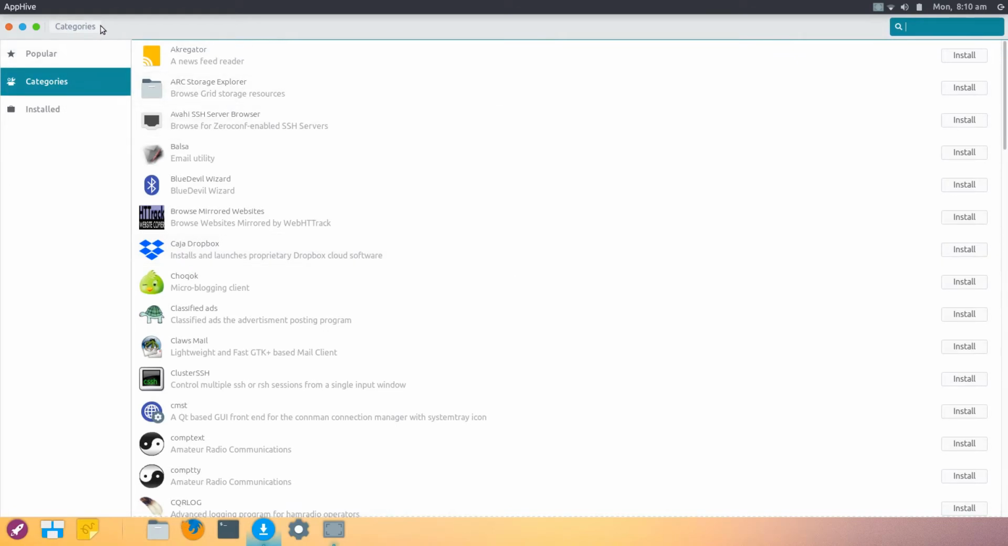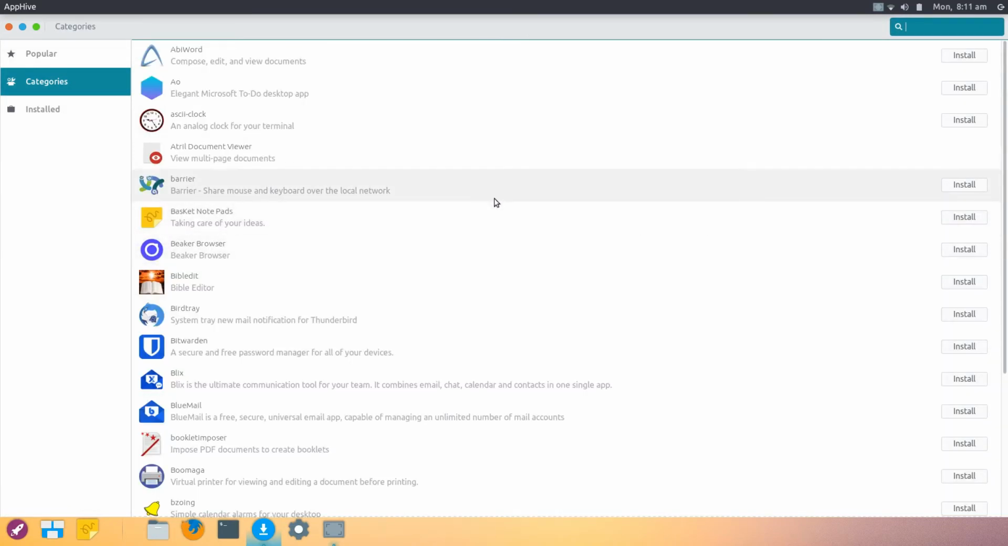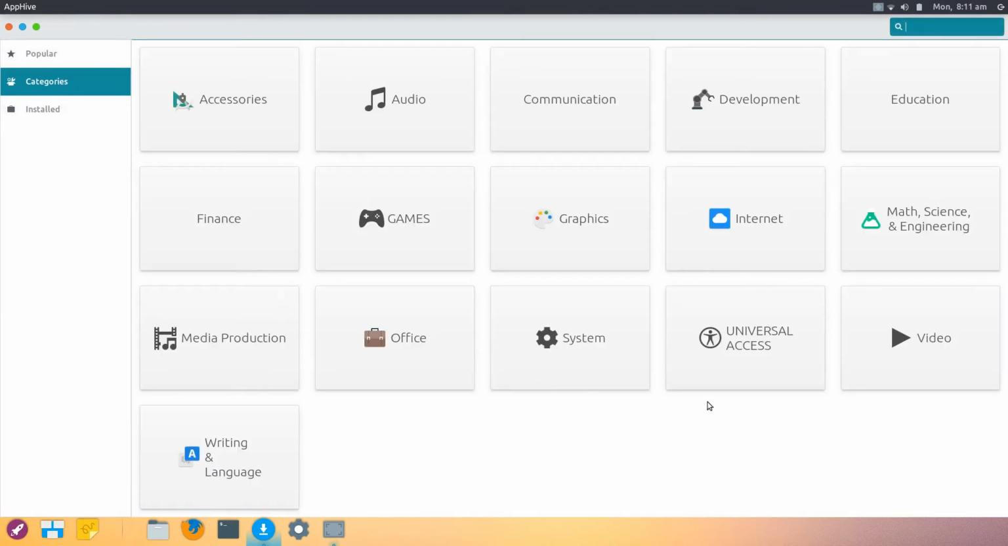One thing I would suggest is it has on the top here what category you're in. So if we go into internet, it should probably say internet up here, and then we can go back to categories. Office. It does take a little bit of time to open up. So if we go back to categories, it is going back to categories a lot quicker than what it did in the previous release.